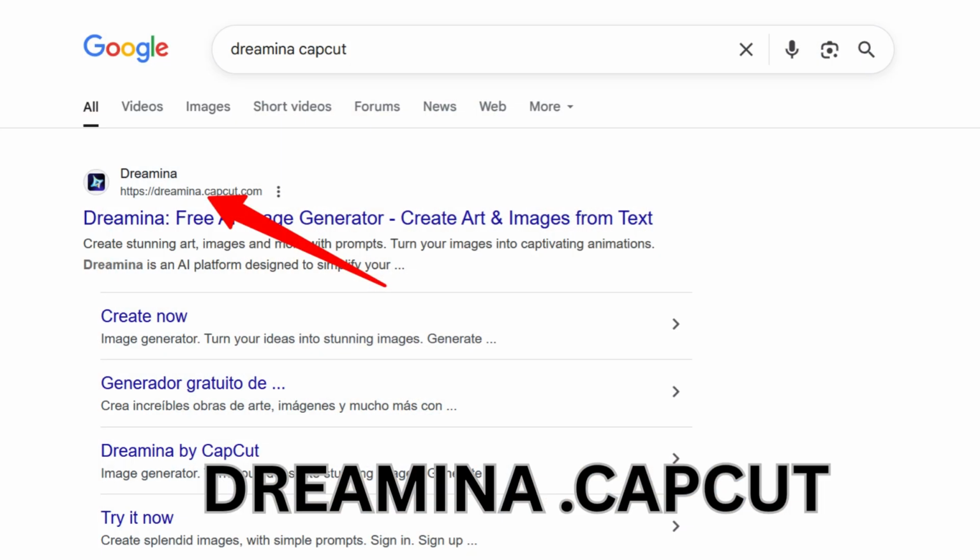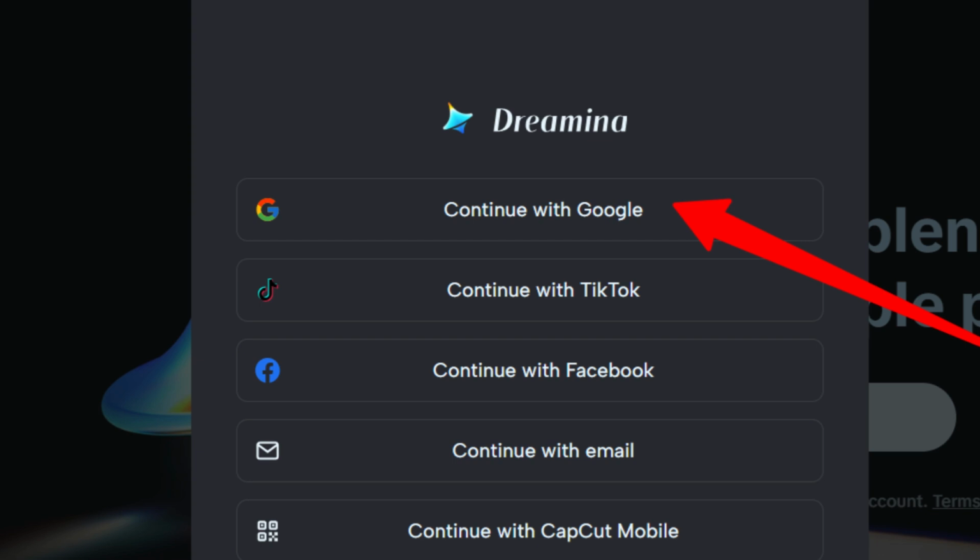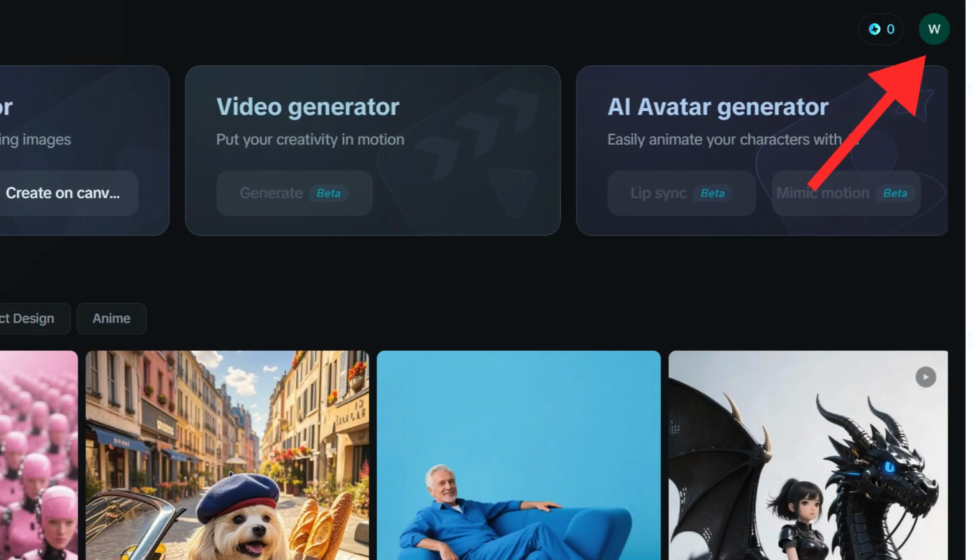Simply go to Google and type Dreamina CapCut and click the first link. First step, click Sign In or create an account if you haven't already. You'll need an account to unlock the free video tools, so don't skip this part. Now, choose the Continue with Google option. Pick your Gmail account, give the site permission, and boom, your account is ready in seconds.